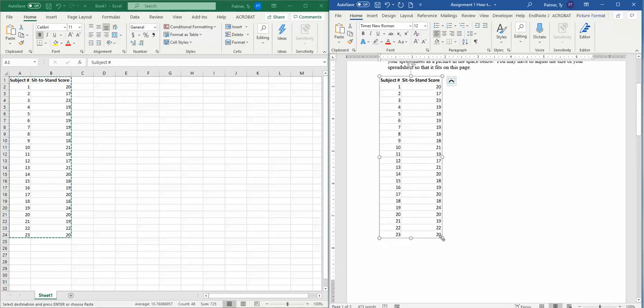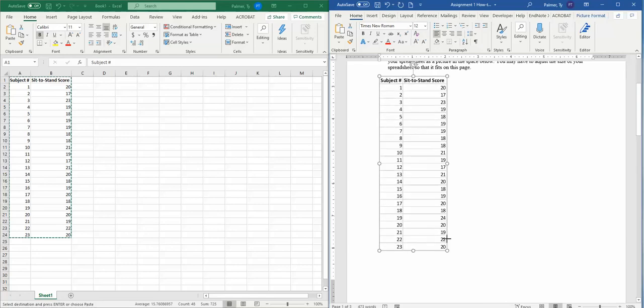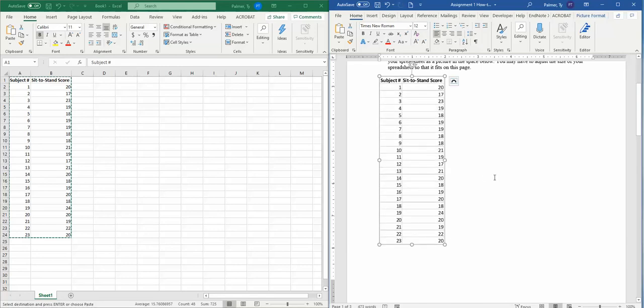If you need to, you can adjust the size of this spreadsheet in order for it to fit on the page.